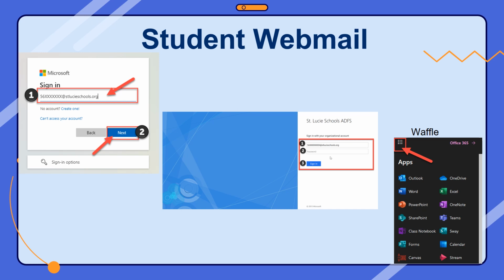Once signed into Webmail, on the top left hand of the screen, there will be a cluster of 9 small squares, the waffle icon, for students to click on. The waffle provides students direct access to the online version of Microsoft products such as OneDrive, Teams, Word, and Canvas.